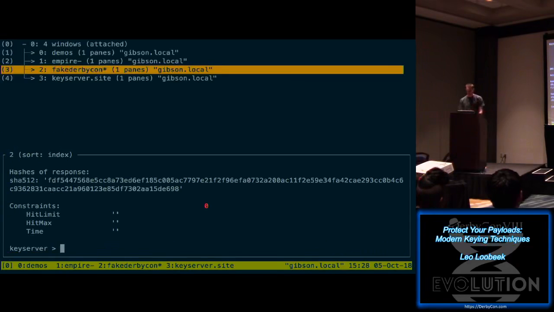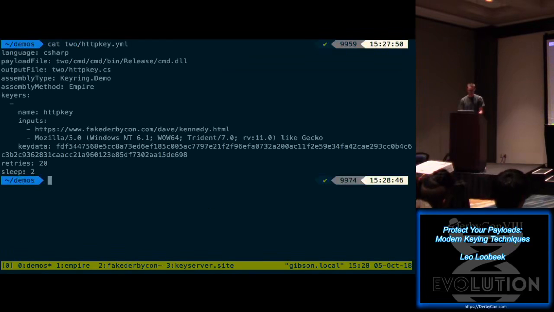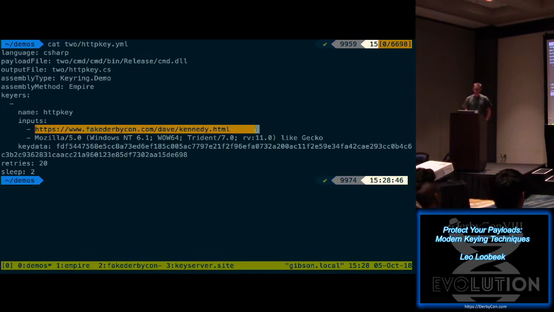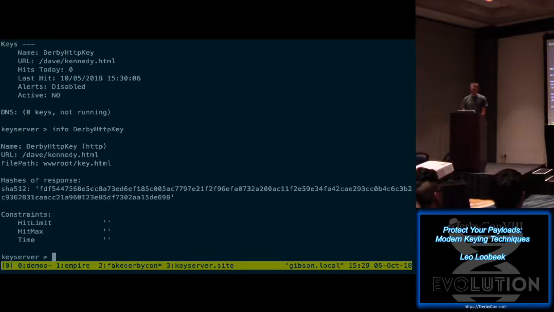So if you weren't using KeyRing or something else, you could easily just grab that and use it however you'd like. And then there's obviously no constraints. So we'll take a look at the config file for that one. I'm just going to use a C# Empire launcher, similar to the first demo, just with C#. We're using this HTTP key keyer. It takes in a URL and the user agent. And then obviously that key data matches. That's the same SHA-512 hash as before.